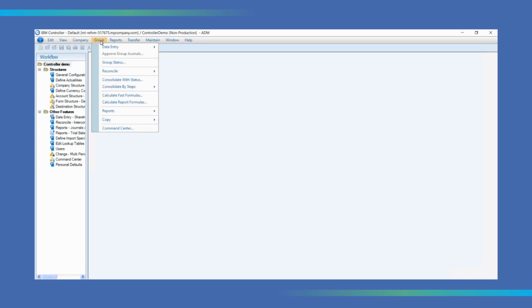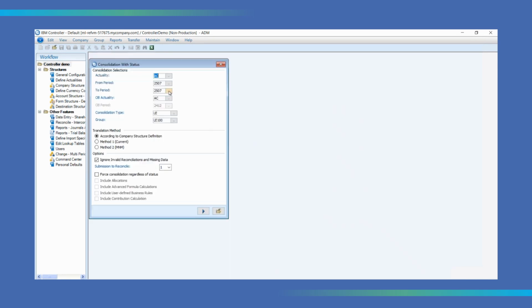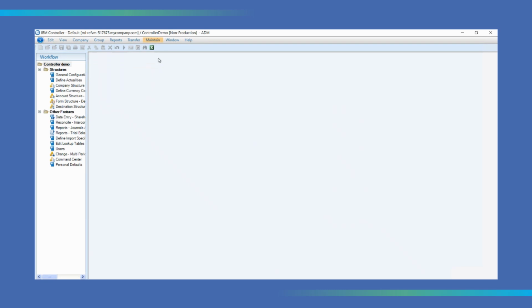A super user would go into this system, and he or she would go into consolidate with status, and they would choose their parameters, run a consolidation, and that would crunch the numbers, and then afterwards they'd run some reports and they'd get their results. Okay, so that is the Controller Classic client.